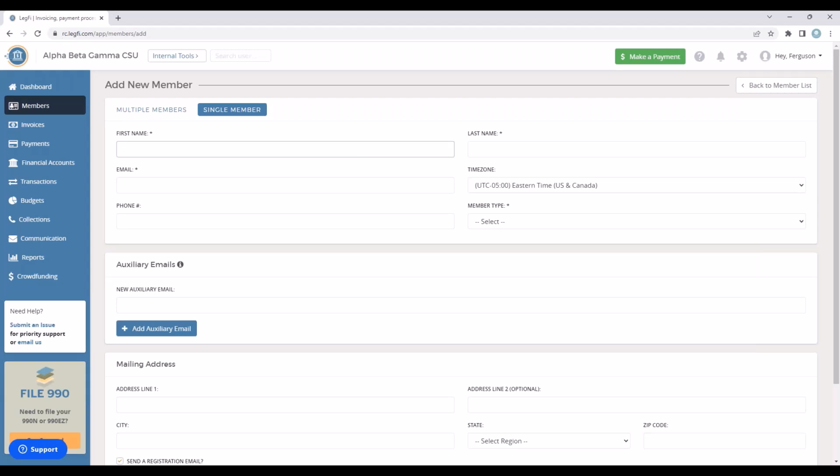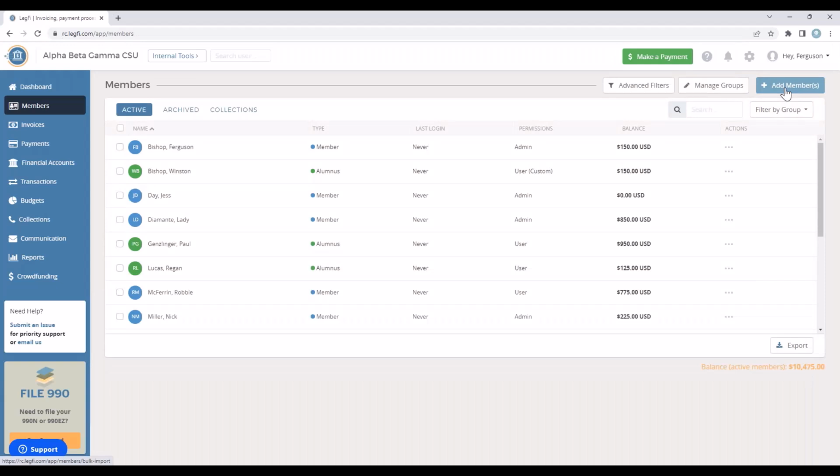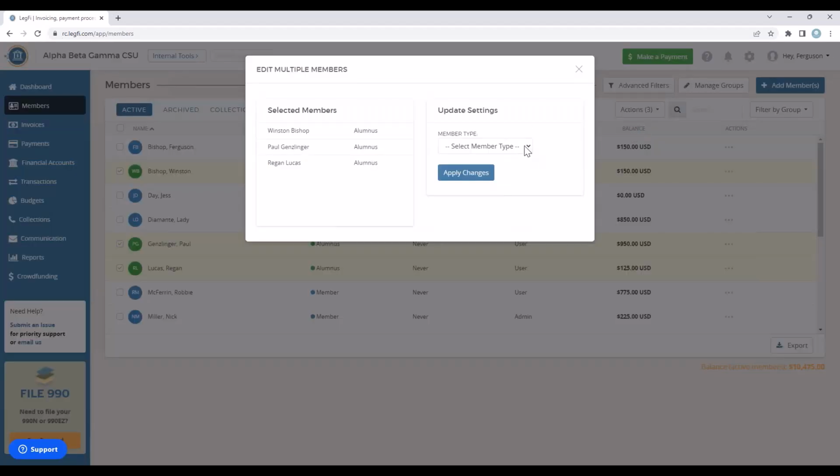If you need to update a member type, you'll go back to the member list, and then you'll click on the square next to their name. You can do one member at a time, or you can do multiple. And then from here, you're going to edit. You'll go to actions and click on edit, and you can update their member type. So alumnus, member, new member. If they're moving from new member to member, you can update that here.